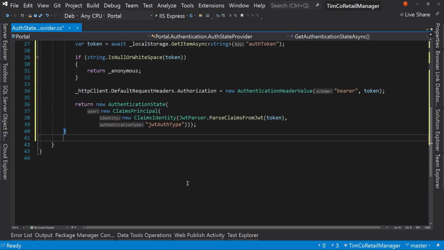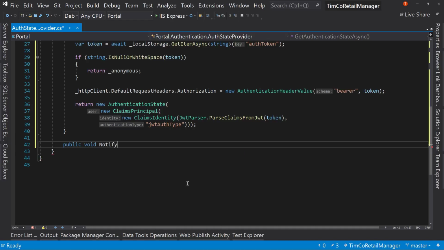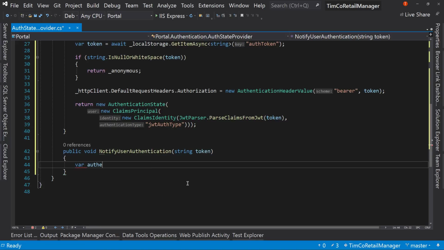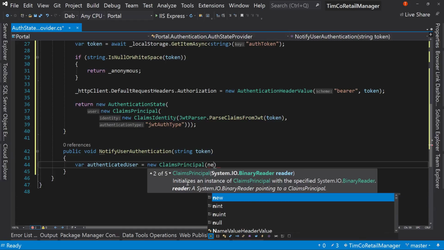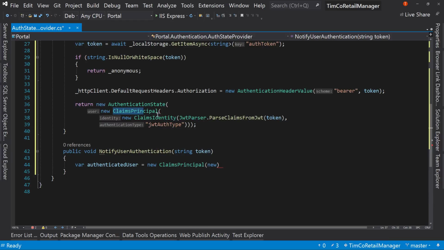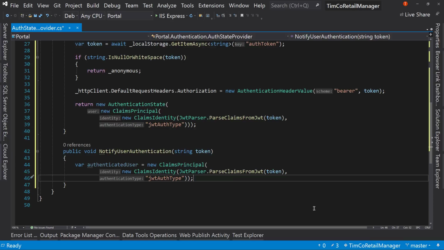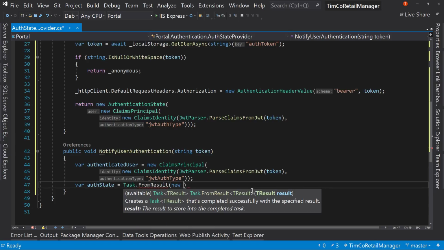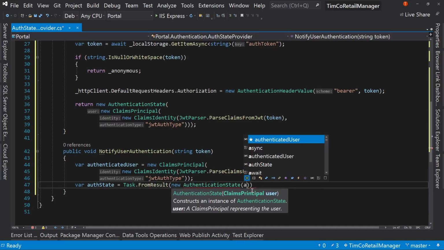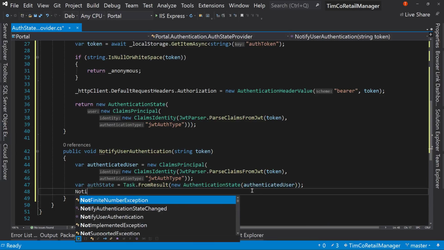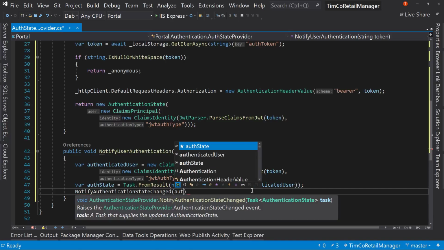We now need to go down here and say public void NotifyUserAuthentication. Pass in the token. And we're going to say var authenticatedUser equals new claims principal. New, in fact, you know what? Let's just take from here down like so, instead of typing it all out again. There we go. That's going to grab our claims principal, which is our new authenticated user information. And so now I can say var authState equals Task.FromResult, new authentication state, authenticatedUser, NotifyAuthenticationStateChanged, and pass in the authState.